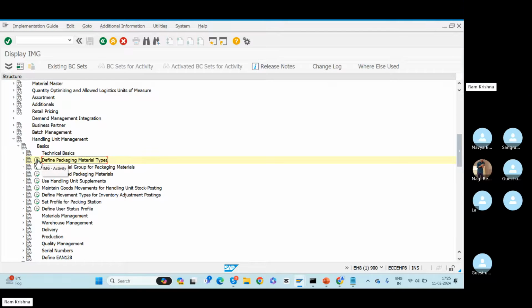So we define 3 packaging material types. Now we have one more configuration. There is no dependency here. Material group for packing materials.